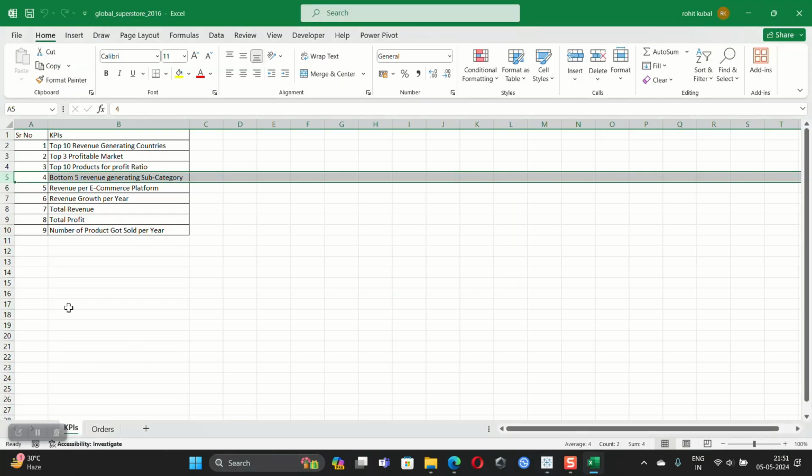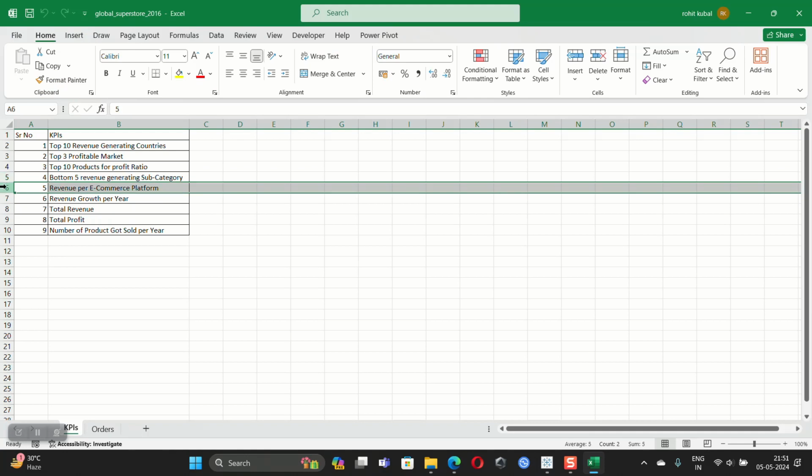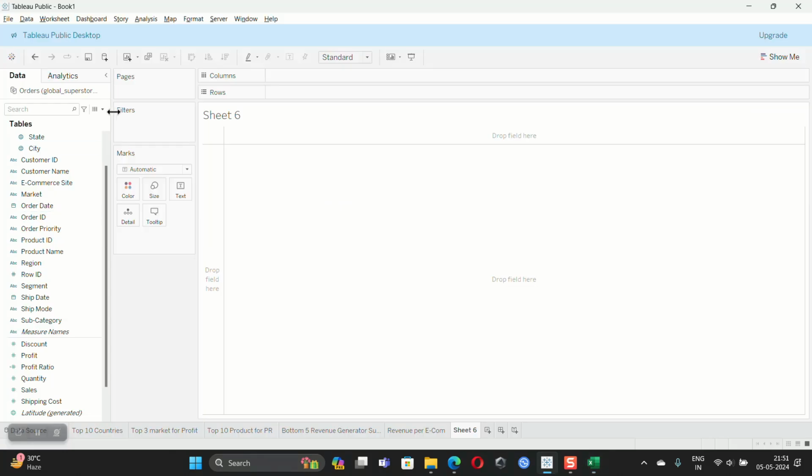And then the remaining KPIs we will cover quickly. We are done till 5. Then revenue growth per year. So how much revenue did we get per year? That is something we want to see. When it comes to seeing the data per year, it is a kind of progress. Compared to last year, how much growth, how much revenue did we get in the current year? So that is a kind of growth, progress. So for seeing that, we use a line chart.